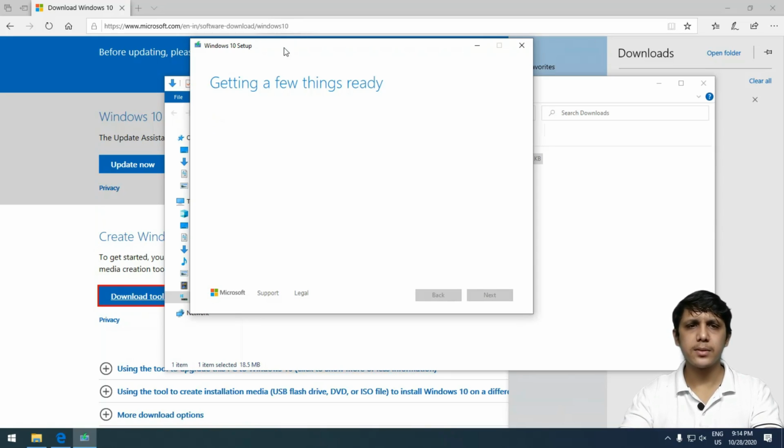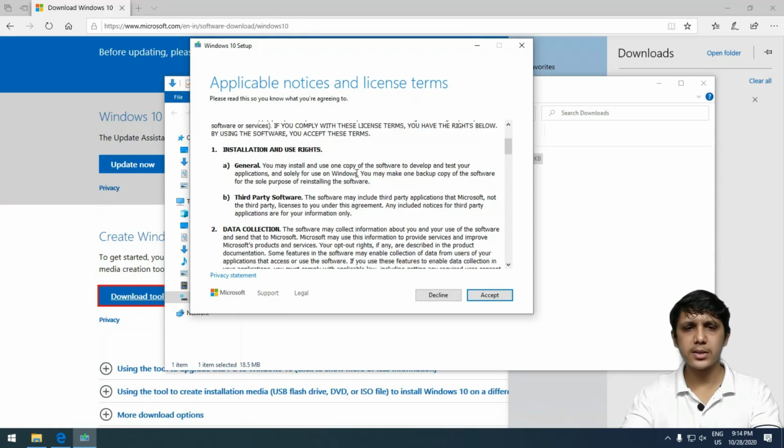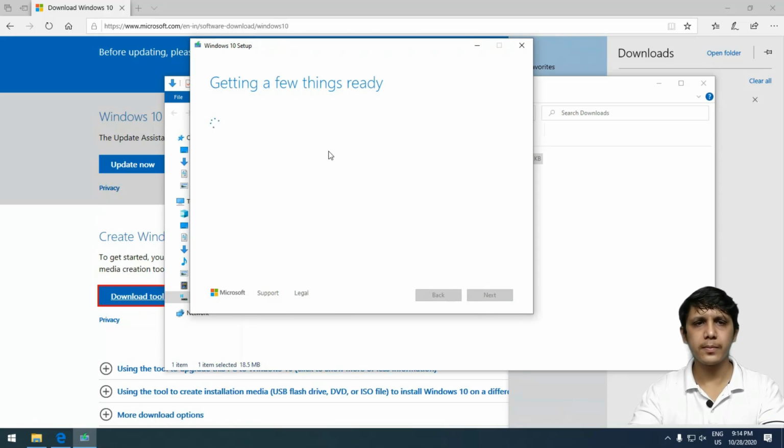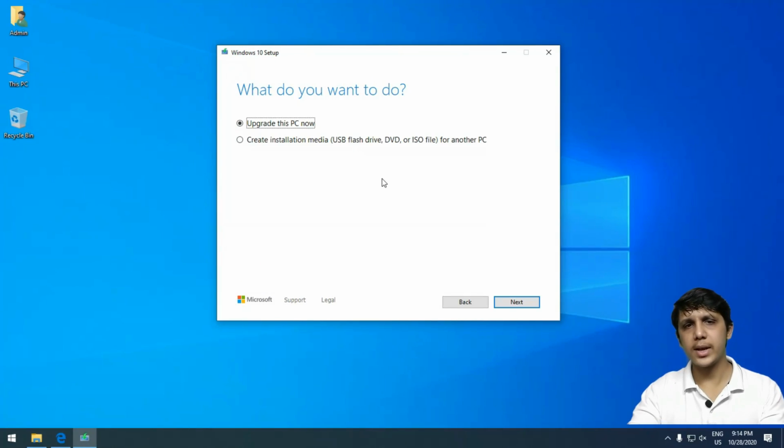It takes some time. Okay, here they have given the license agreements. Click on accept. Getting a few things ready. Okay, here you can see what you want to do. Upgrade this PC now. This PC is already upgraded and the latest patch is installed.